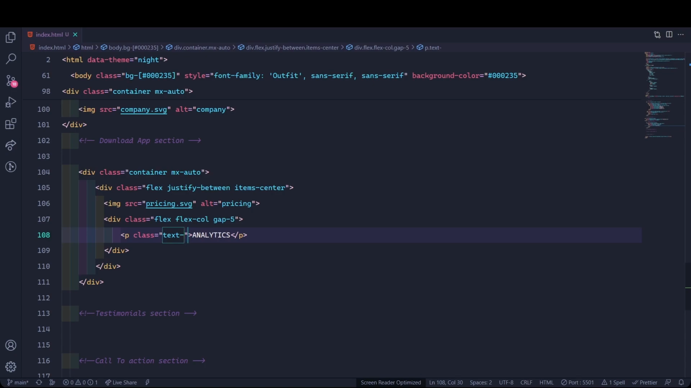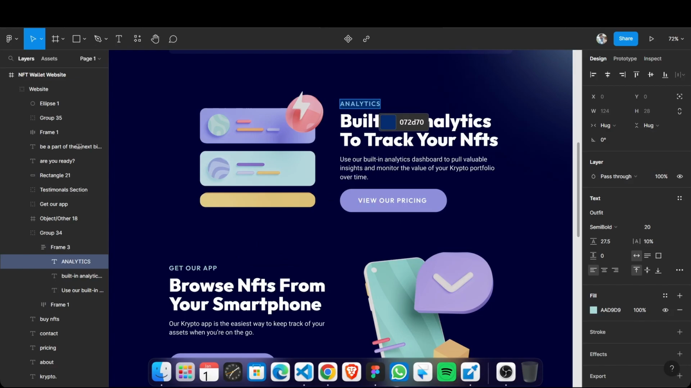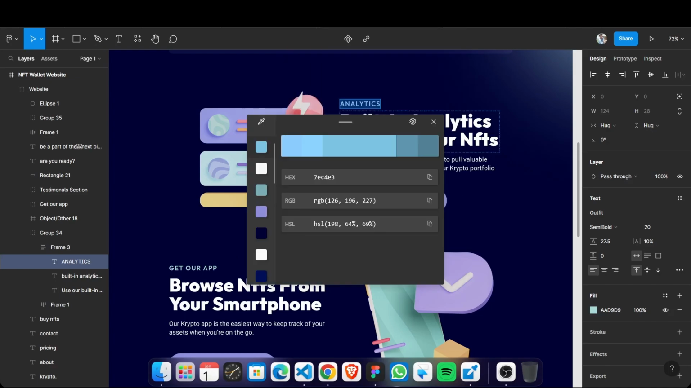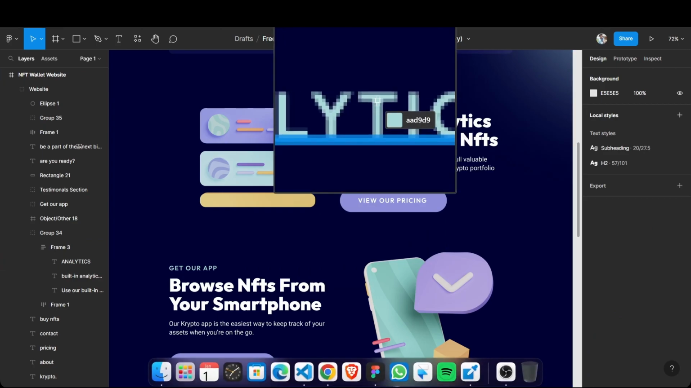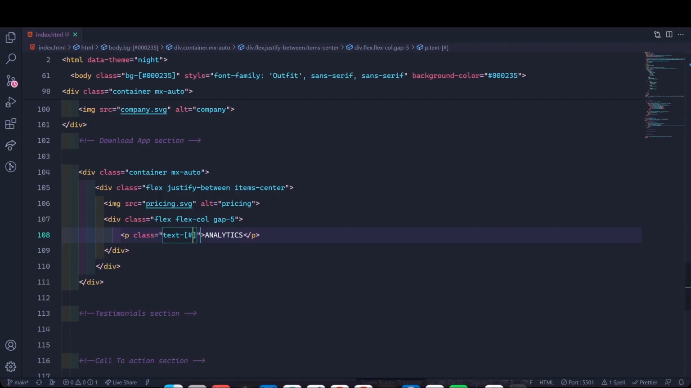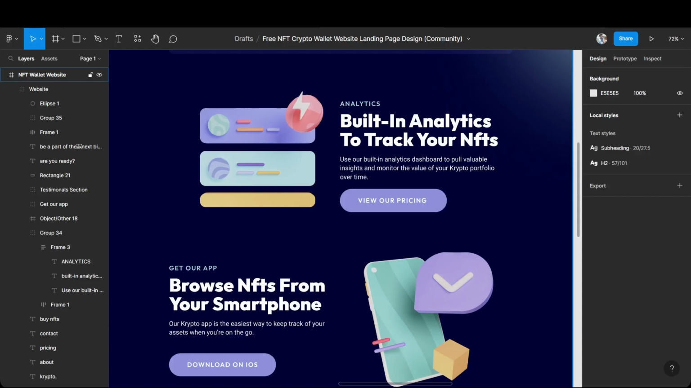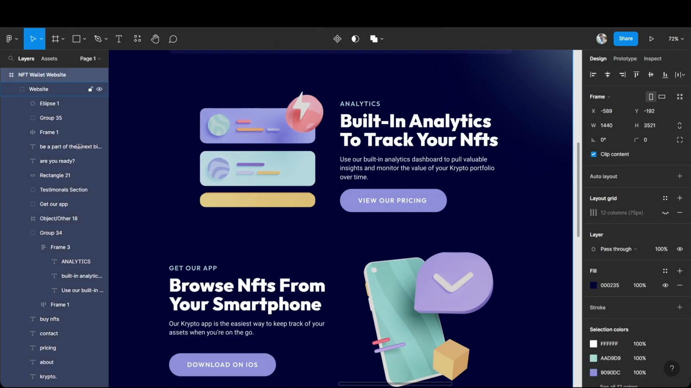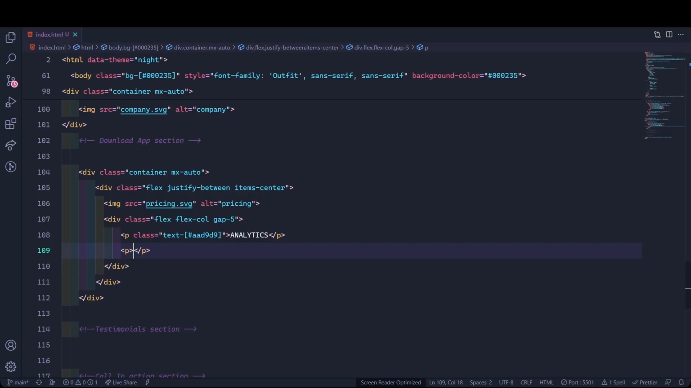Text should be a little unique color for the give. I need to check the color in here, this one, right? Wait, again, this one. Okay, so yeah, this color I will paste in here. And yeah, analytics, after that I will add the built-in analytics. So I will copy the text from here by using PowerToys.